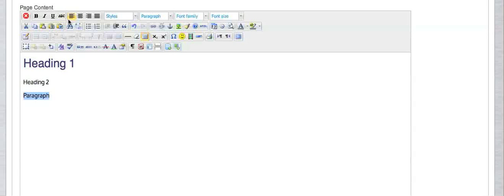The next box is text alignment. You can left align, center align, right align, and justify. I'm going to go back to left align so I don't mess myself up.